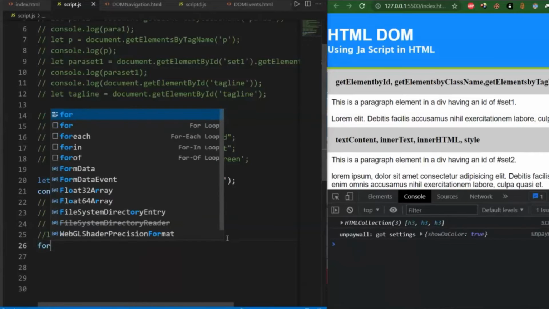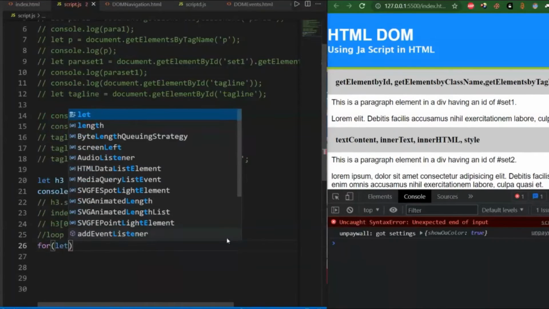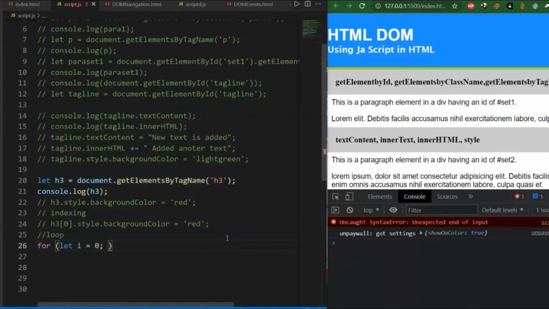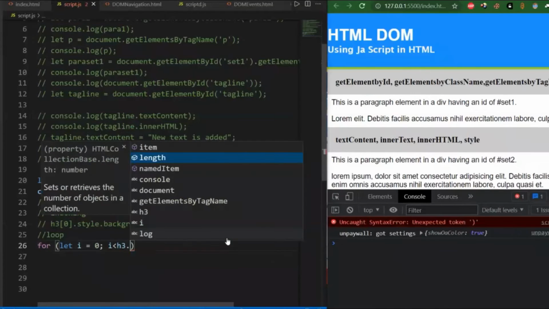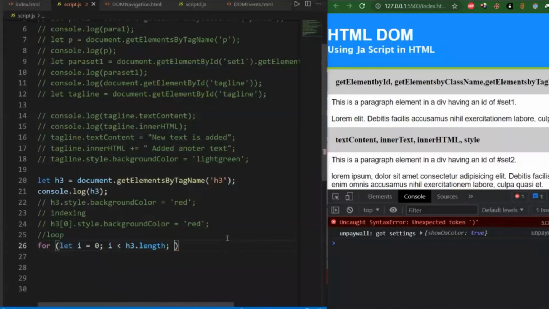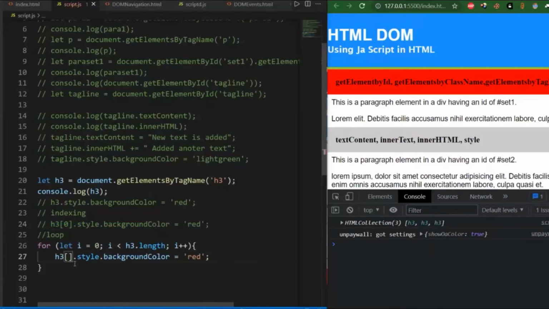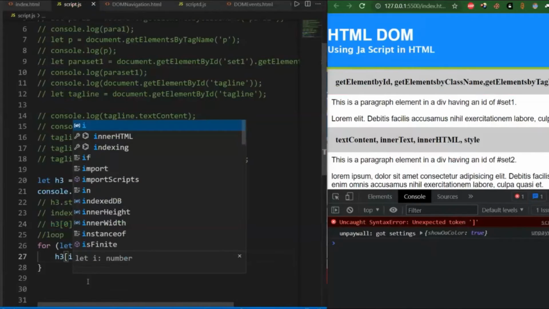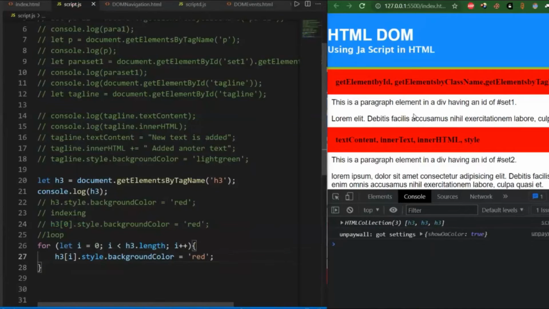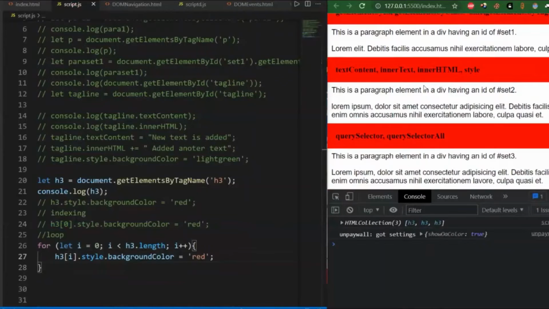So for let i equal 0; i less than h3.length; and i plus plus. Inside this loop we can do the same thing that we did here: h3[i].style.backgroundColor equal to red. So if you now see, all h3 background colors changed.